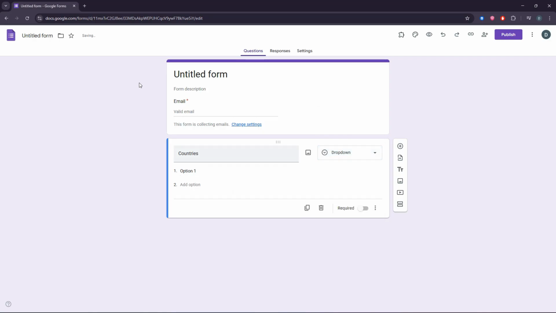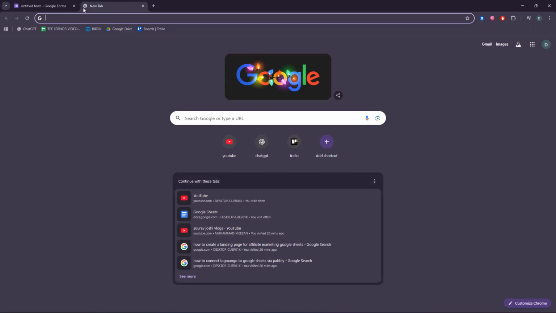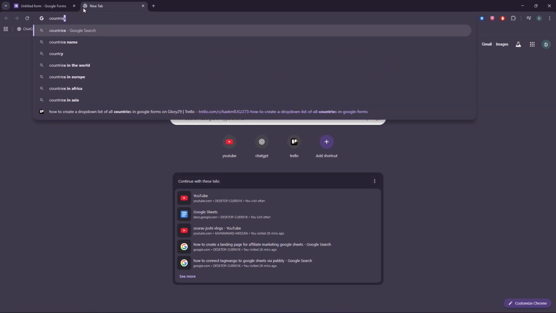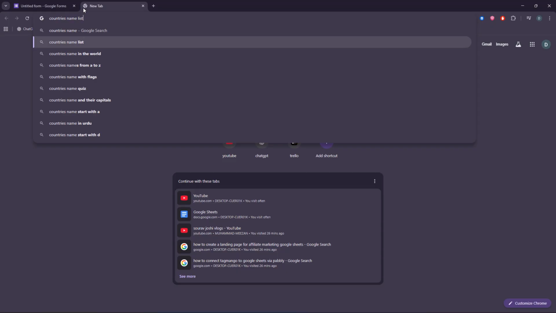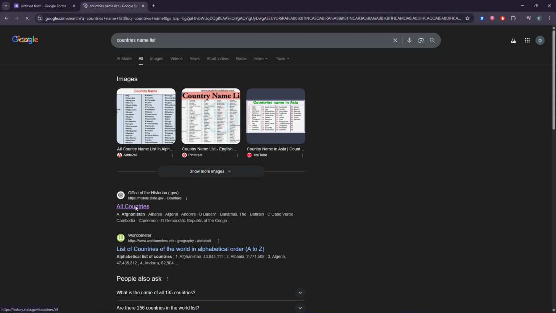Next, open a new tab in your browser. In the search bar, type Countries Name List and press Enter. You'll usually find a complete list right at the top of the results most of the time.